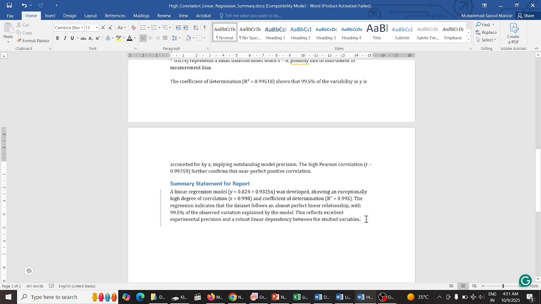So this was all about performing linear regression with Origin and Excel. There was a little difference between them. Okay, I hope you all got how we can do linear regression using Origin and Excel.